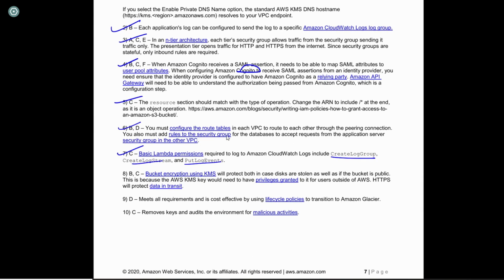Okay, so 8, I have selected AC. So this is where I made another mistake. It is BC. Bucket encryption using KMS will protect both in case disks are stolen as well as if the bucket is public. This is because the AWS KMS key would need to have privilege granted to it for users outside of AWS. And HTTPS will protect the data in transit.